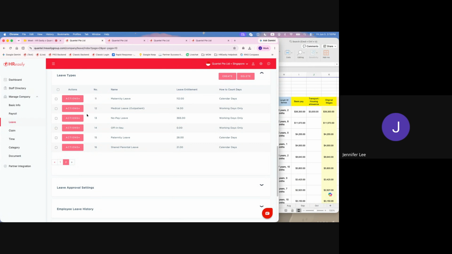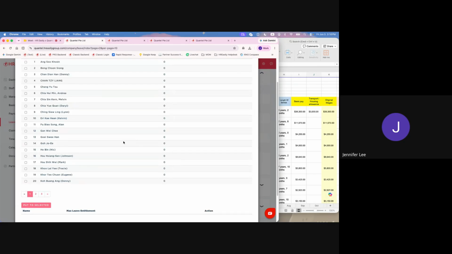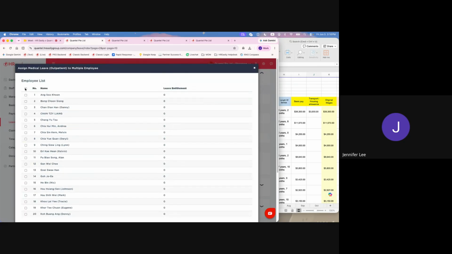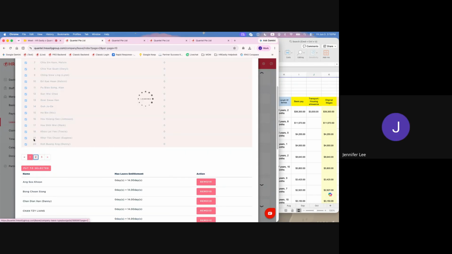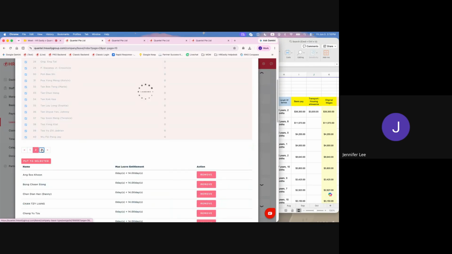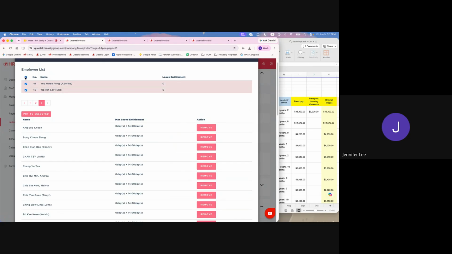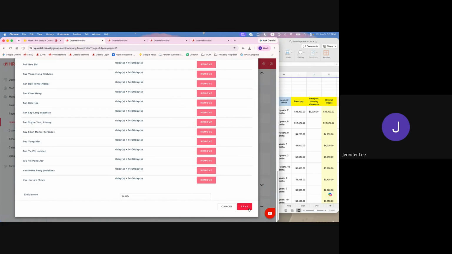So I haven't assigned medical leave, so I will assume everybody will be selected, right? This one is straightforward, it's everybody. Okay, then I put the selected. This one also put the selected, and then put the selected. Okay, and save.